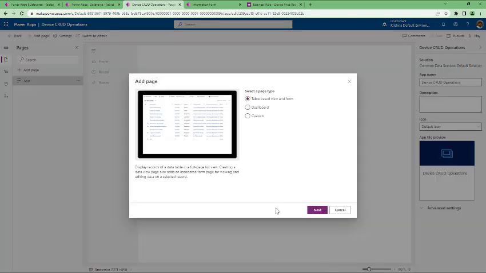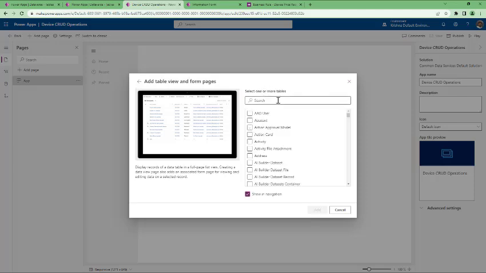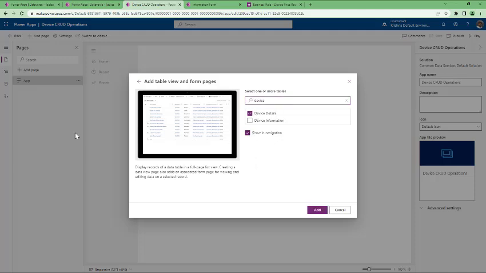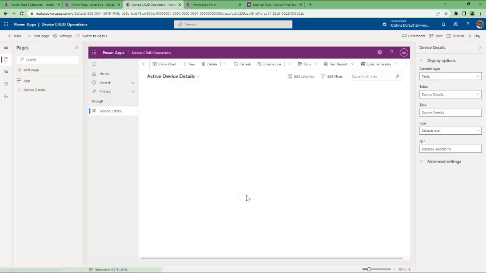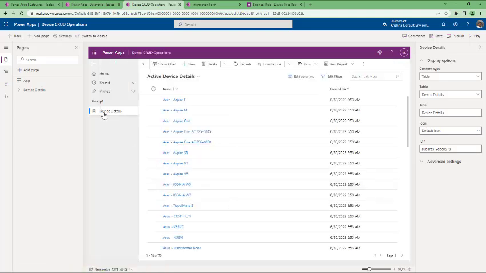So first thing is add a page: table-based view and form, or a dashboard or a custom. I'll just go with table-based view and form. Go next. So what is the table? Device details, correct? So I want to show that in the navigation, which means that here, add. See that? It got created, device details.